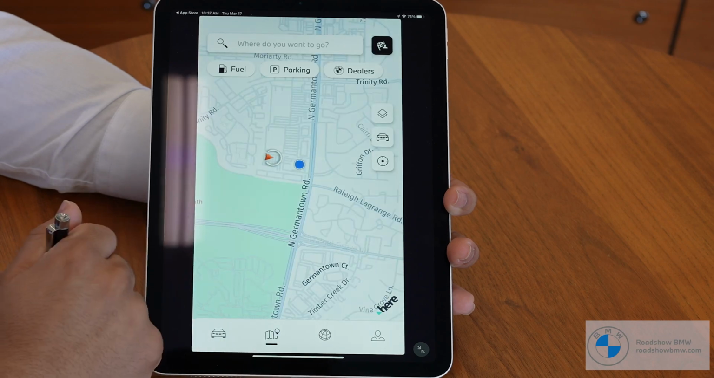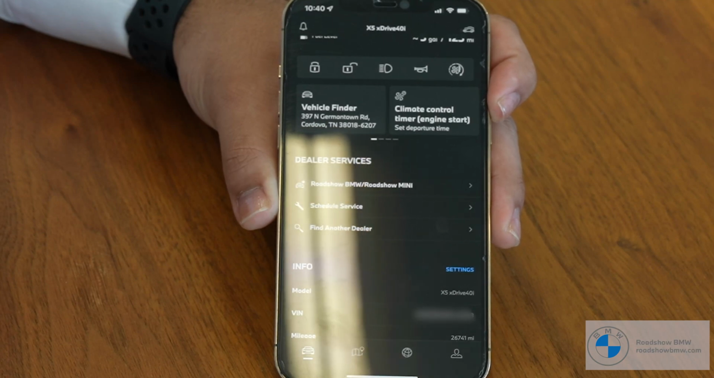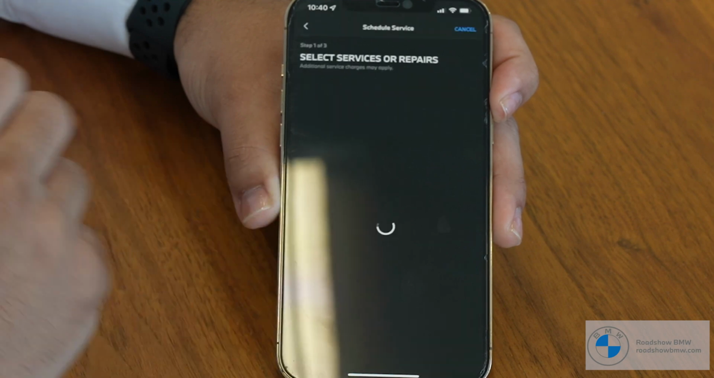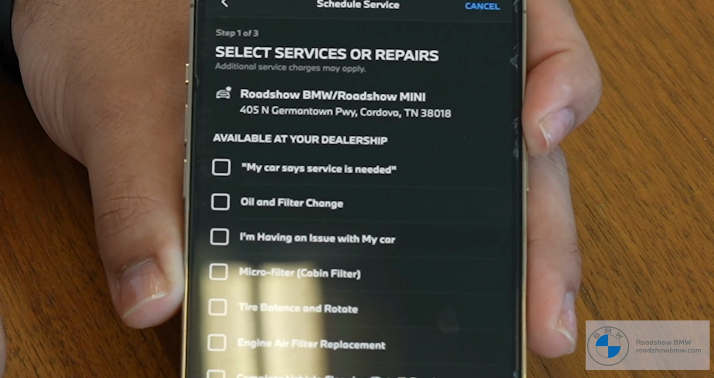The best thing about the My BMW app is you don't need to use the iPad, you can always access it from your personal phone. While we're on the phone, let me go ahead and show you what other personal services you can have done. So we go into scheduled services. You can choose what options. So if you need to come in for an oil change, oil filter, brake fluid service, you can do that all from the My BMW app.